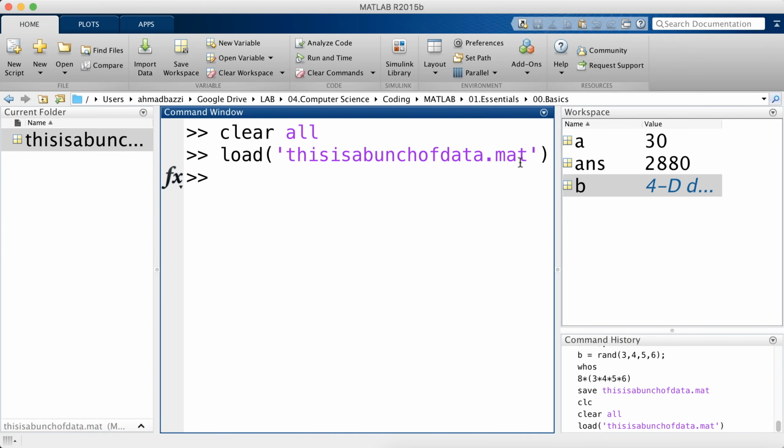An alternative way to do so is by typing, well, I don't have to type it because MATLAB executes it once you double click it. So it's load and the name of the .mat file. That's if you want to do it programmatically, okay? So this is how you instantiate or create variables. You can change their values. You can also save them and load them again.